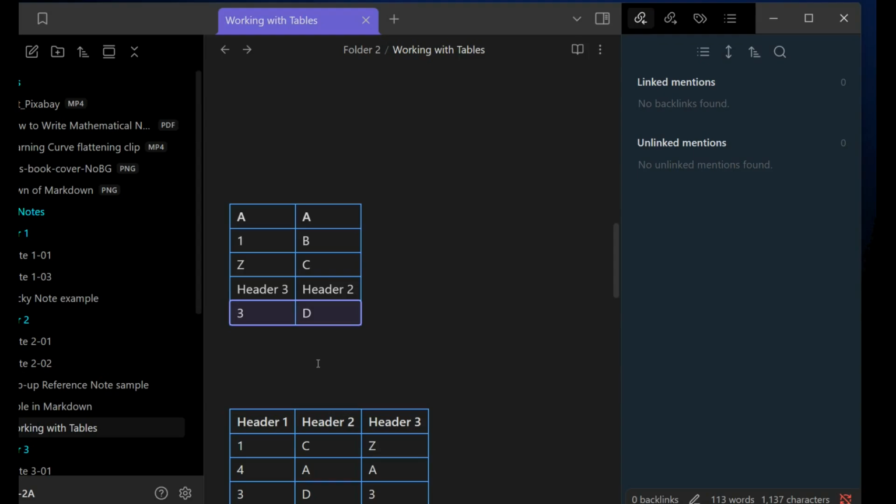So there you have it, working with tables in Obsidian. As you can see, Obsidian makes it easy to add tables to a note and to work with those tables as well. What creative ways can you think of to use tables in Obsidian?